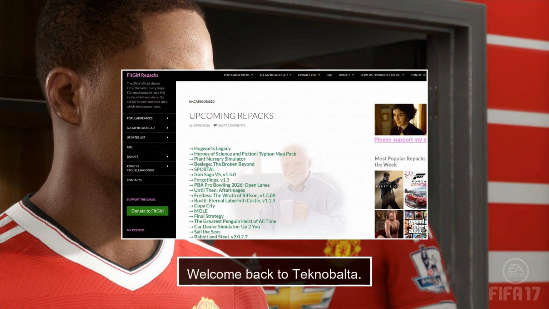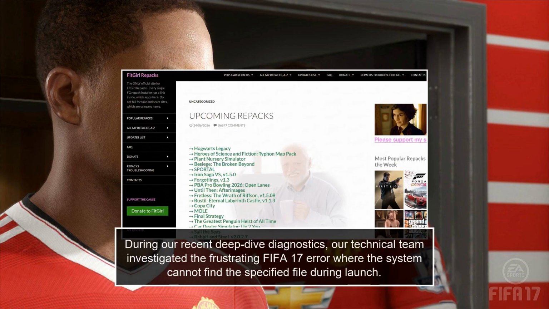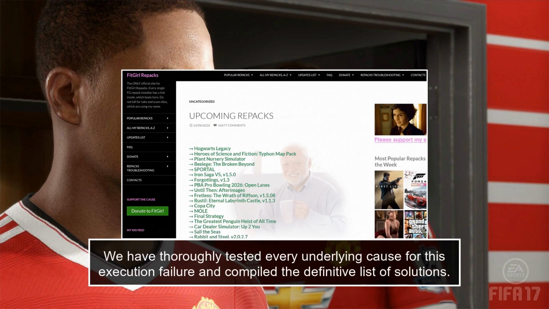Welcome back to Teknobalta. During our recent deep dive diagnostics, our technical team investigated the frustrating FIFA 17 error where the system cannot find the specified file during launch. We have thoroughly tested every underlying cause for this execution failure and compiled the definitive list of solutions.